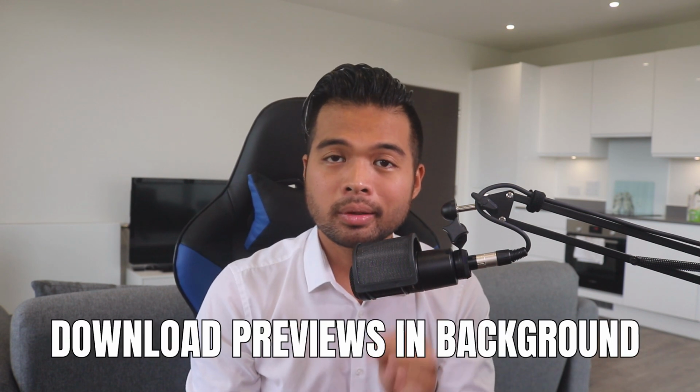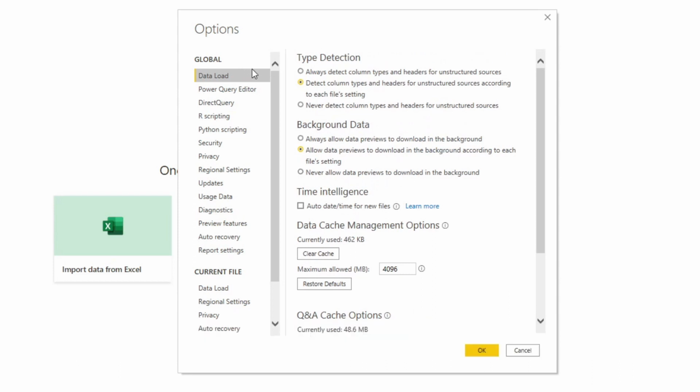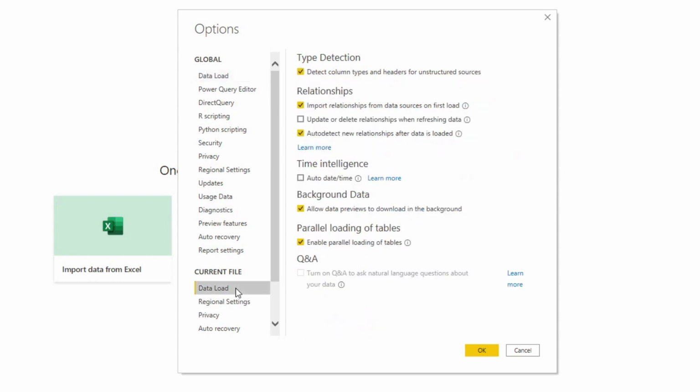Lastly, you should disable this feature that allows Power BI to download data previews in the background. You can find the setting under global data load. You'll see here under background data, you should select never allow data previews to download in the background. And also for the current file under data loads, you can disable it here as well for the current file that you have. If this setting is enabled, Power BI Desktop will try to refresh data in the background while you're working on Power Query, either making your experience slow or having to wait until the refreshes are complete.